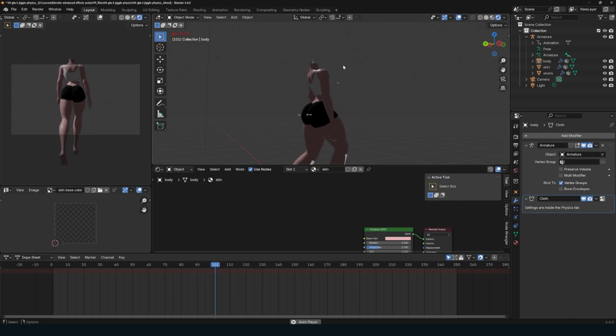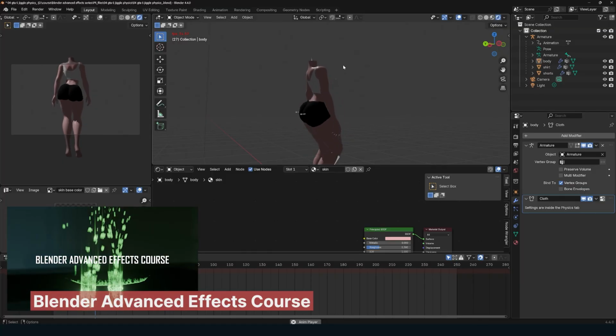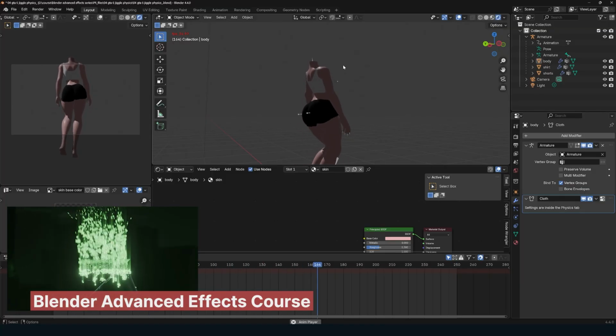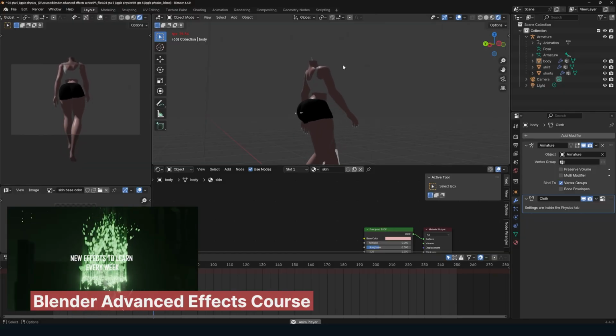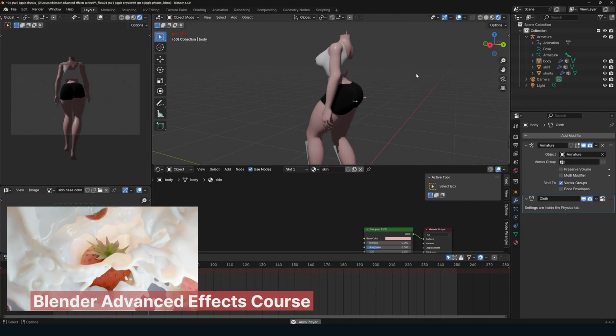So this is going to be part of a new series in the Blender Advanced Features, because I think this is really an advanced feature that you have to learn in Blender, and it's going to be part of the course. So let's take a look at how to make this physics inside Blender.